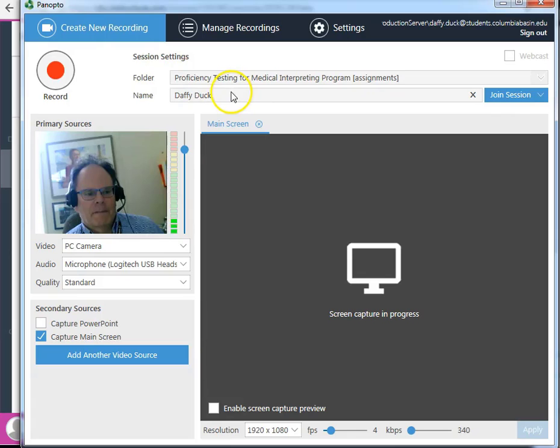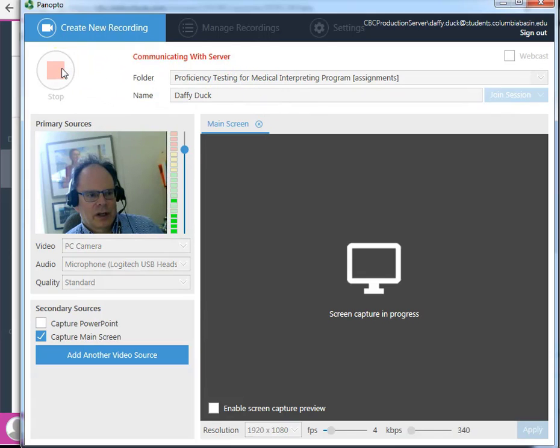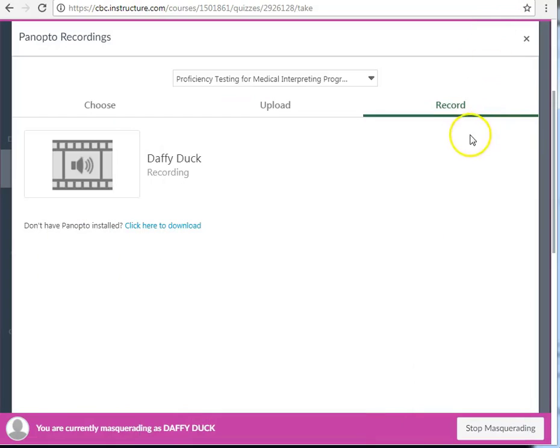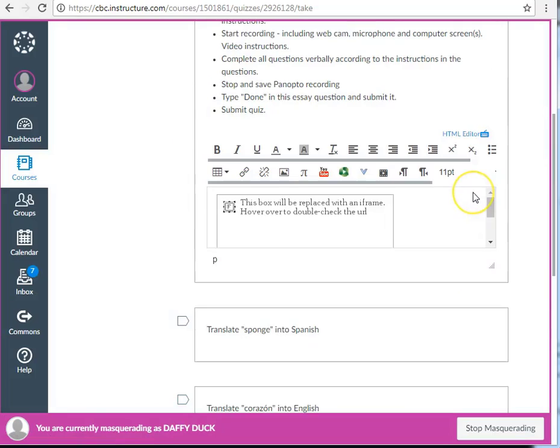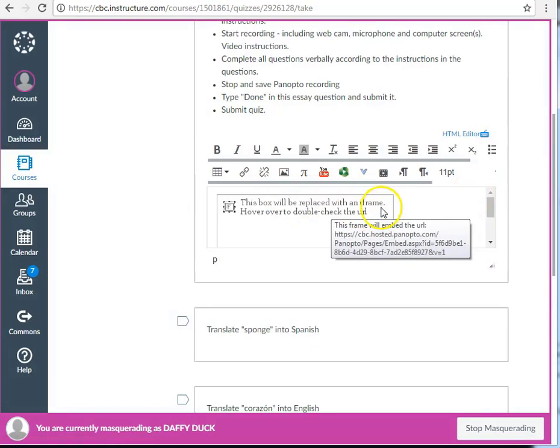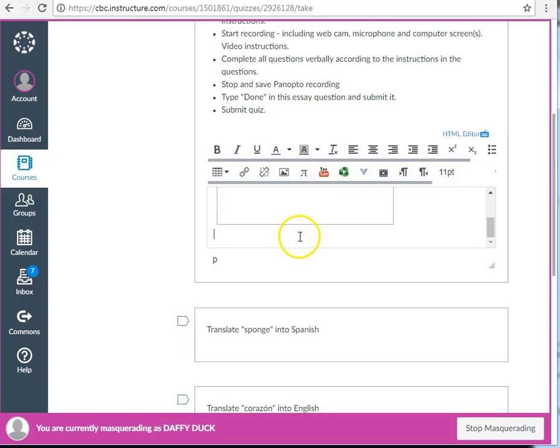And you put your name on, you'll get a chance to change it later. Then you click record. So now you can see it's recording. So once that's happening, you can go ahead and minimize that, and then come back here. Let's see how that's going to work. This box will be placed, and so on. Okay, so hopefully this works.